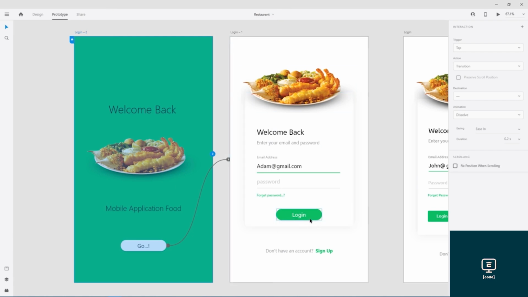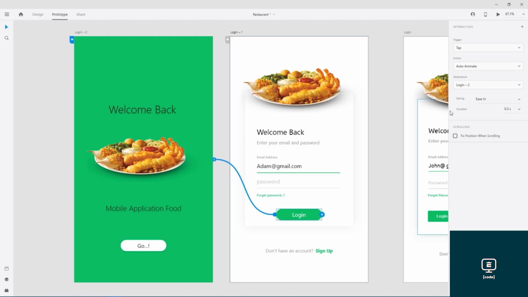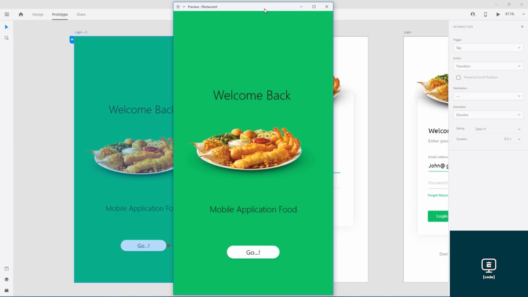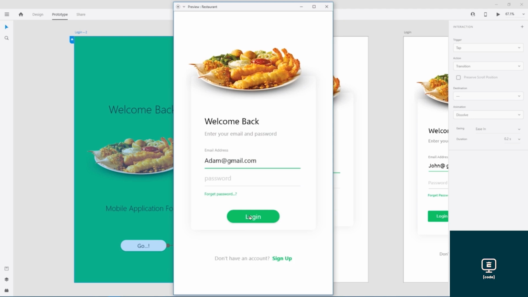Even for logging in, I can set the prototype, and here I say easy out and play it. Okay, to see how it works. Alright.